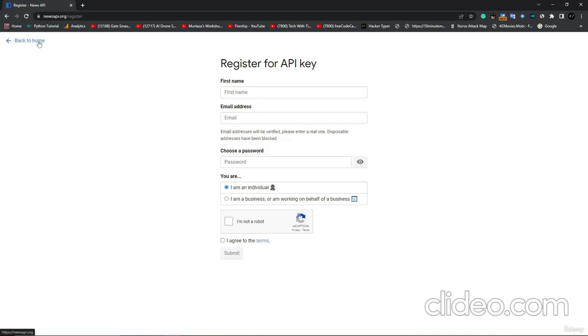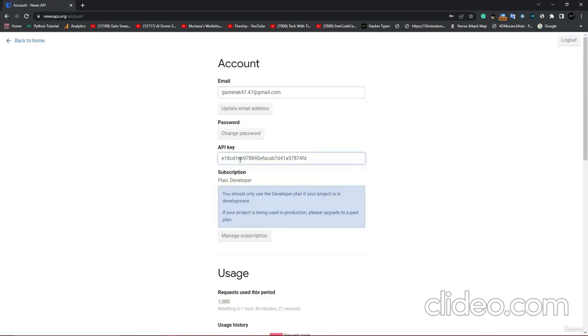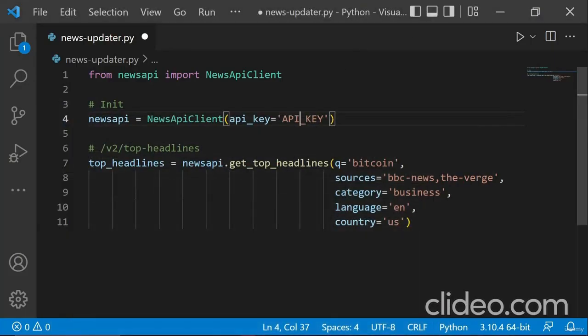I already have an account here, so I will just log in to my account. I have successfully logged in, and you can see here is my API key. I will copy this, replace the API key from here, and paste my API key. You can add your own API key in this field.